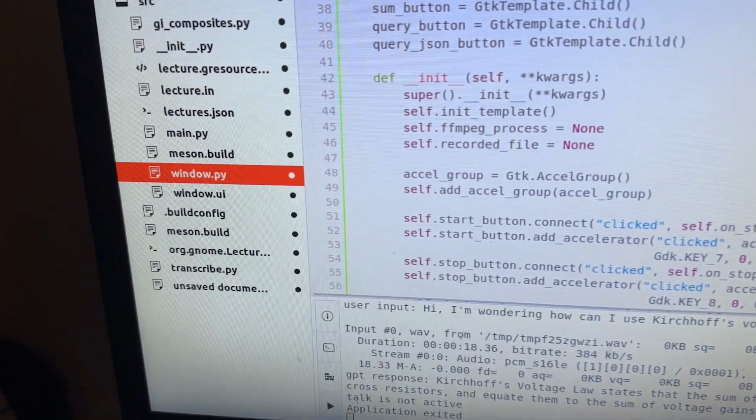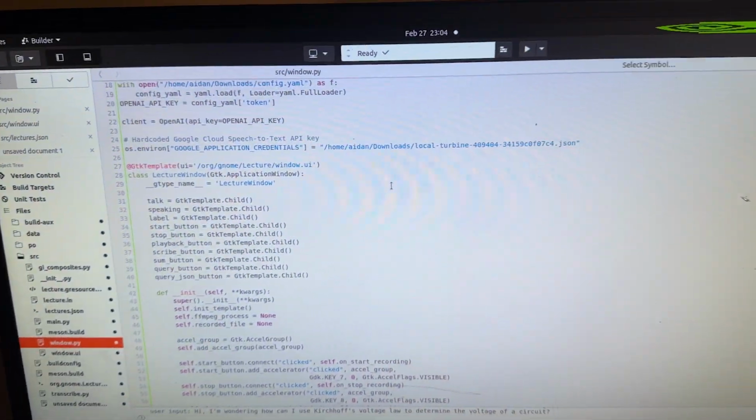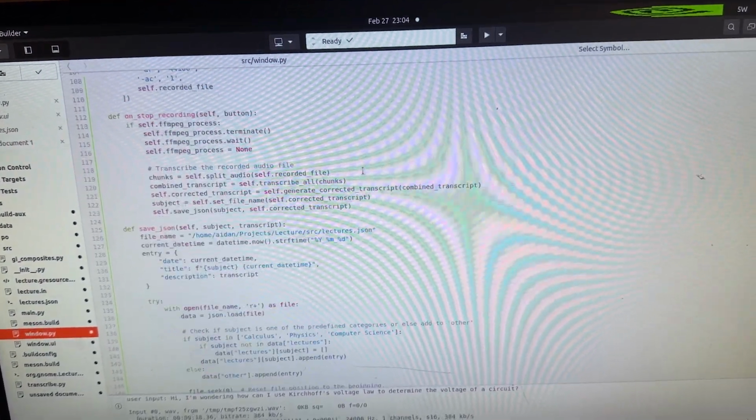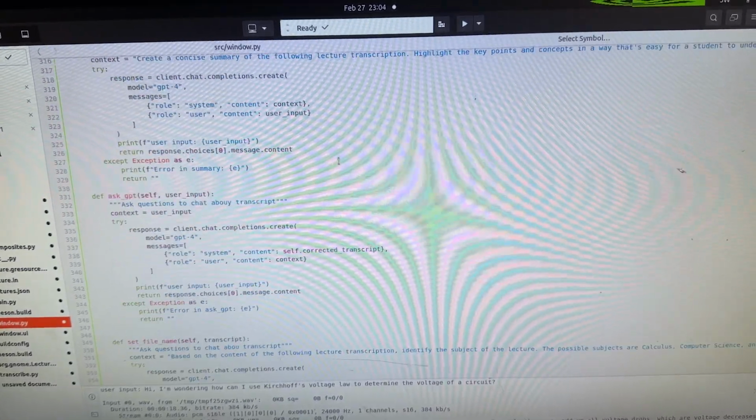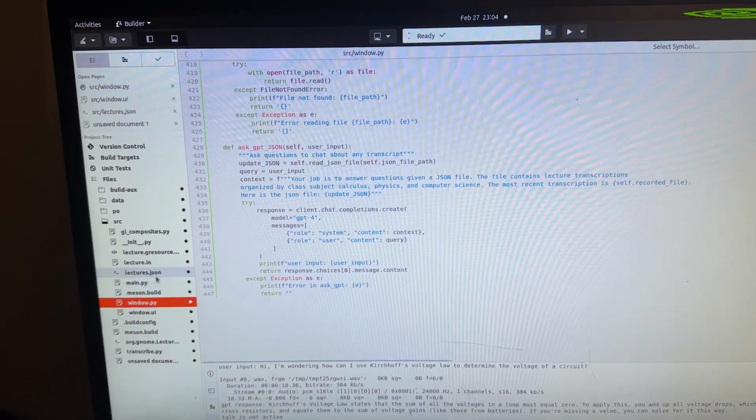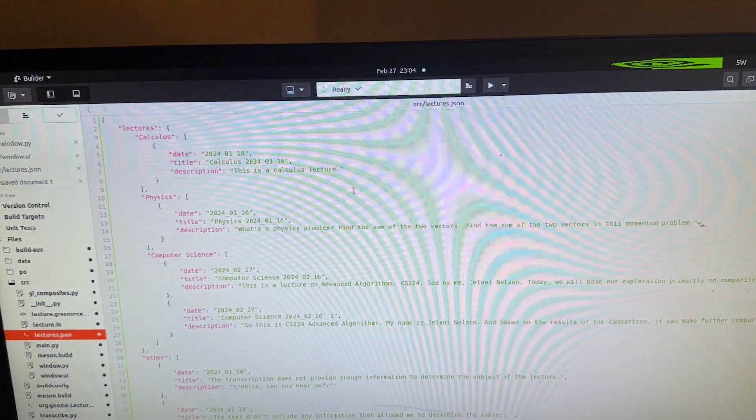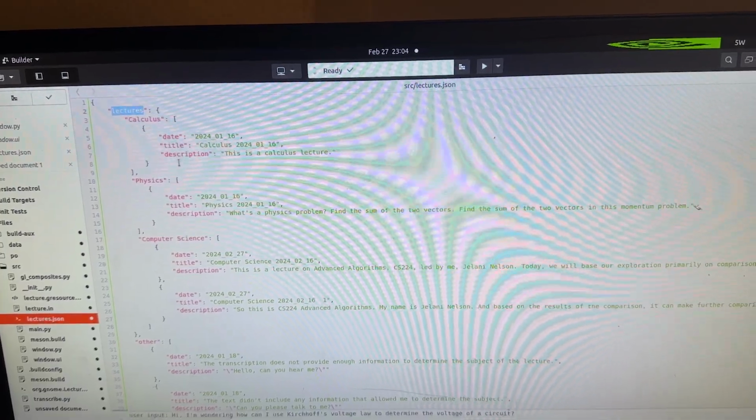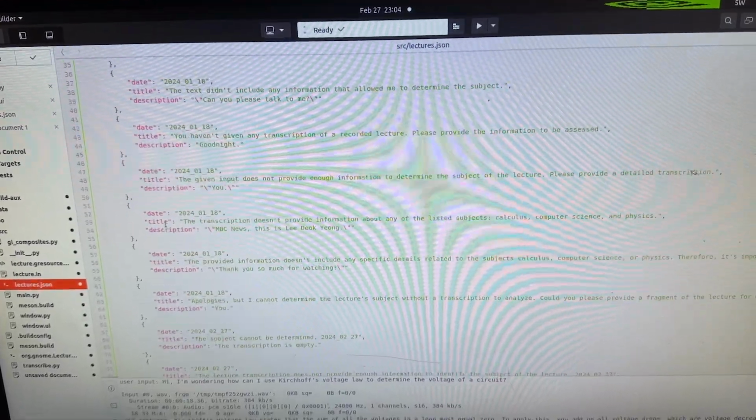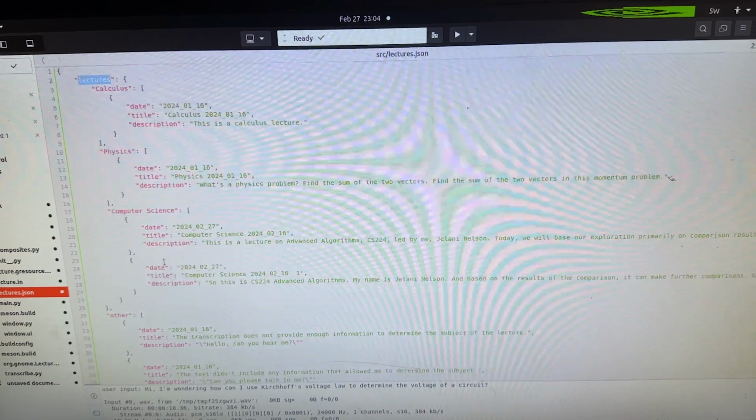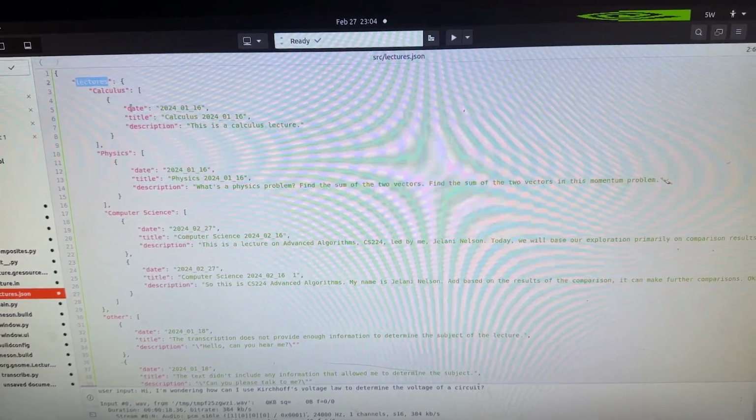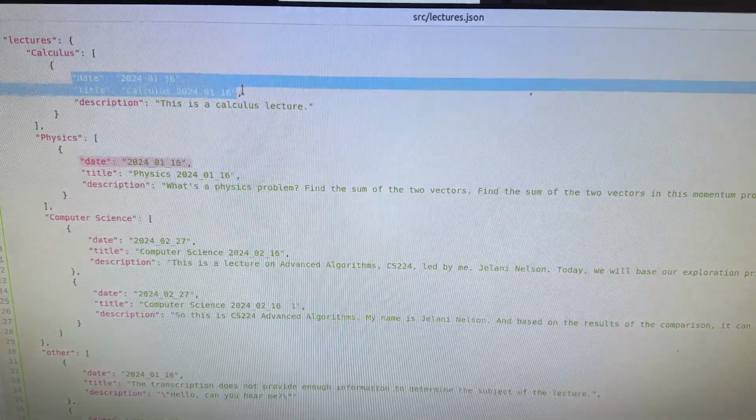Okay, and last but not least, this is the code. This is the main code file with most of the functionality. It's about 400 lines of code, a couple API calls, and a couple algorithms that I had to implement for accessing data from the JSON file, which is here. We can reload the file because it says updated. Everything is stored in this lectures, physics, computer science, other. These are automatically titled with their date and their title.